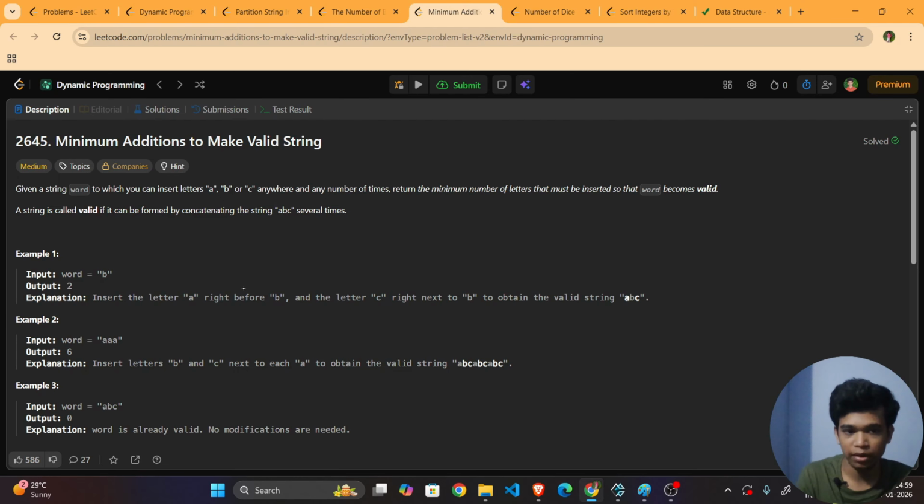For example, if they have given the word as B, then add A before it and add C after it, so that it becomes ABC. ABC is concatenated only one time, so I can get this string. The important part is we don't want to give them the string, we want to give them the minimum number of operations, the minimum number of letters that can be inserted. This is the result we want, nothing else.